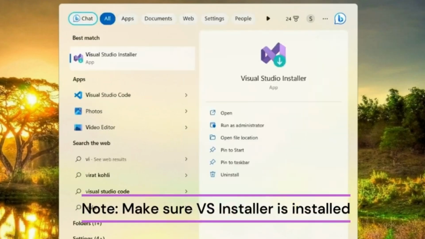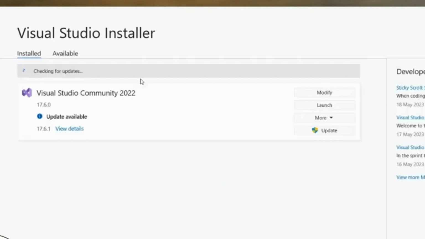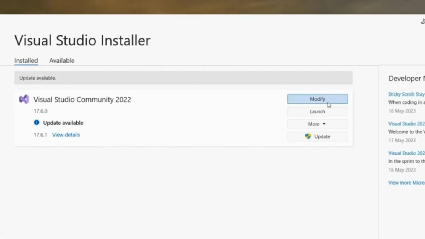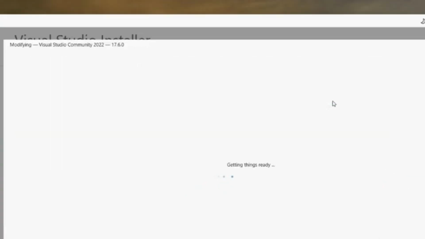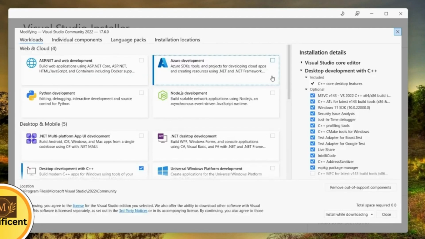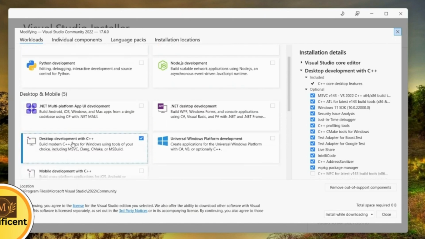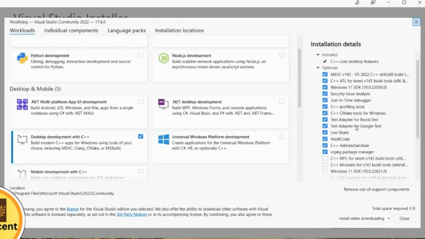Visual Studio installer. Go to modify. So now if you see, what we have installed is desktop development using C++. Now we want to enable the MFC feature.